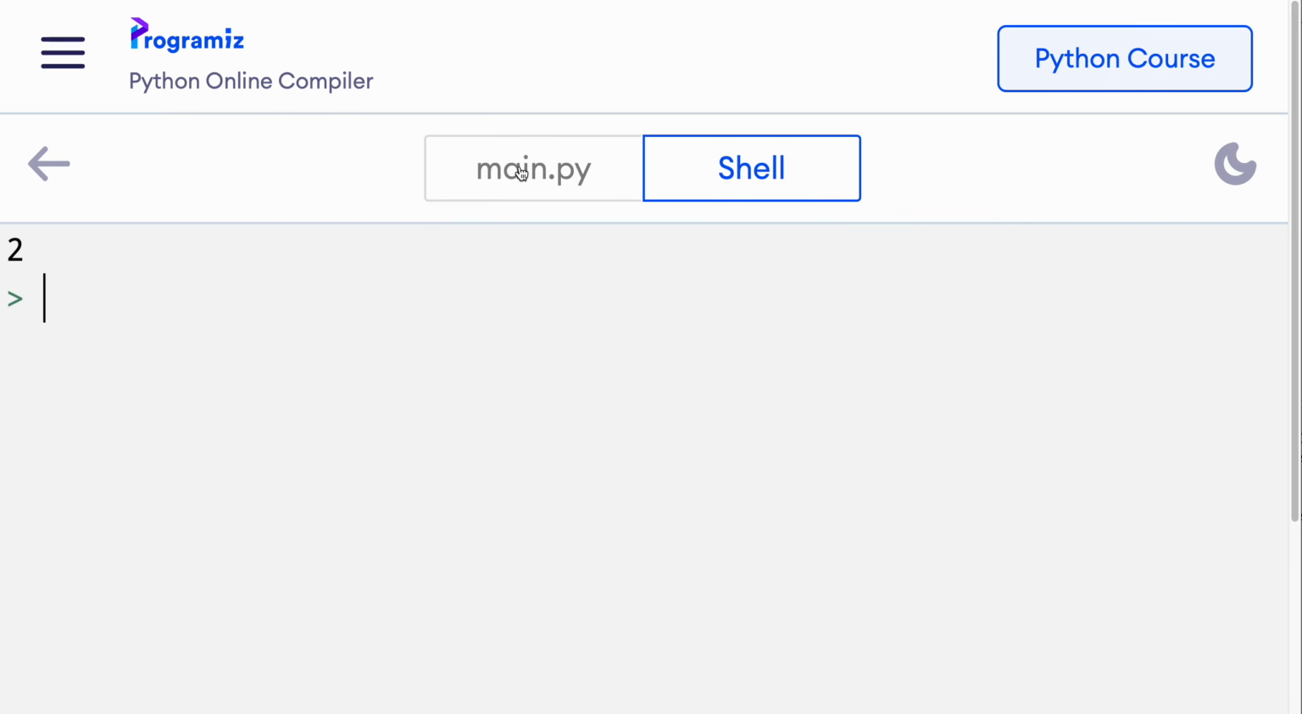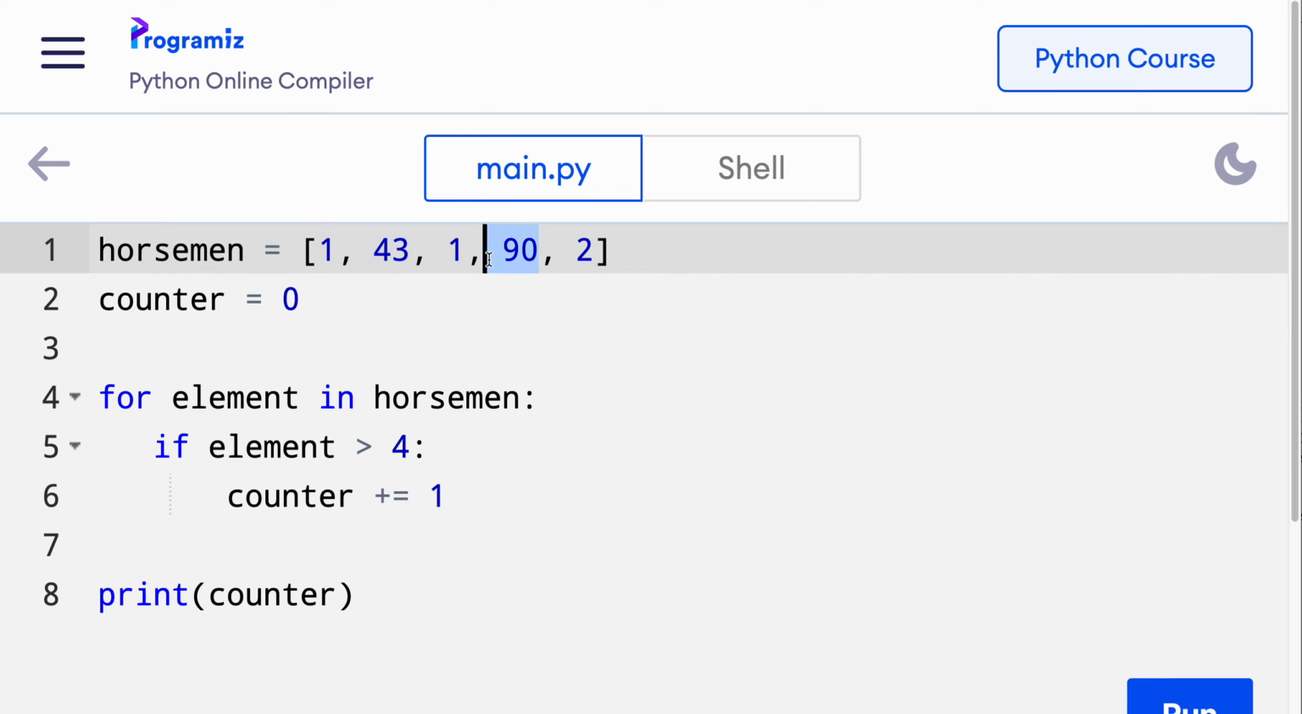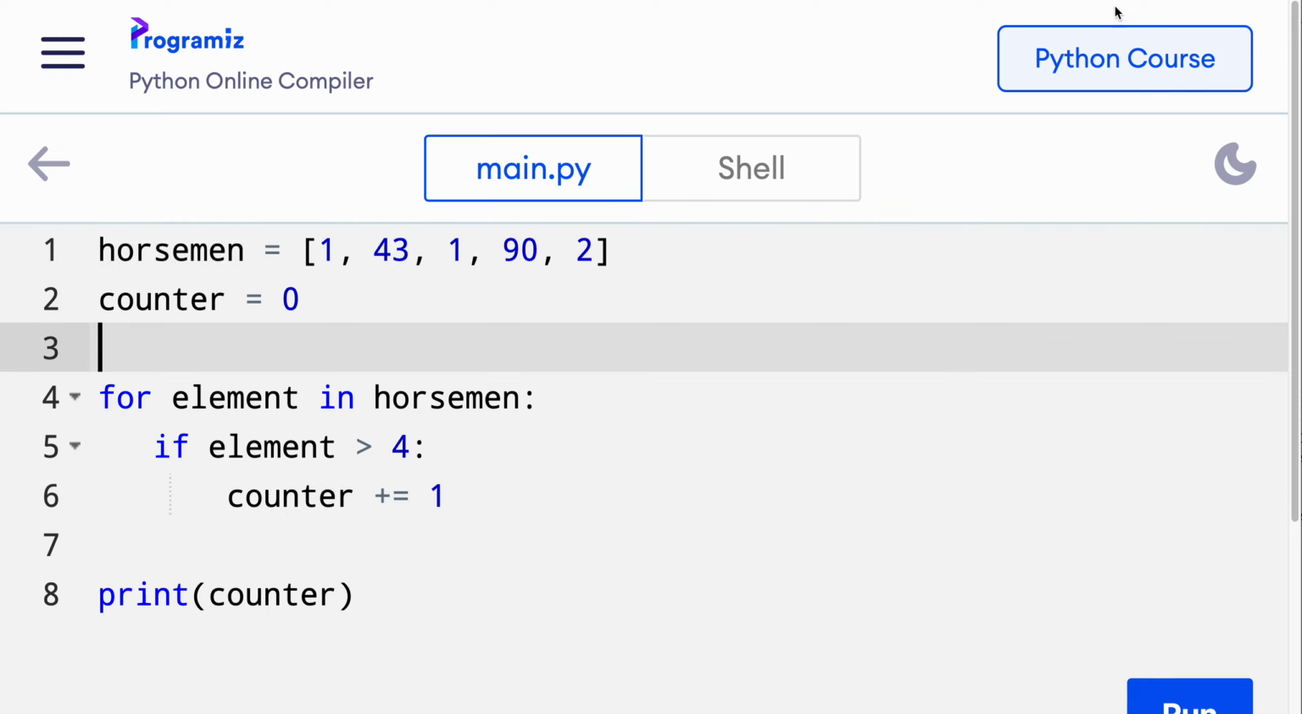Notice how it prints 2. I'm going to go back to my list and see how many elements are greater than 4. We can see that 43 and 90 are greater than 4, and that's why it printed 2, because there are 2 elements that are greater than 4. And the plus equal sign here is used for incrementation, as we discussed in the last lesson.